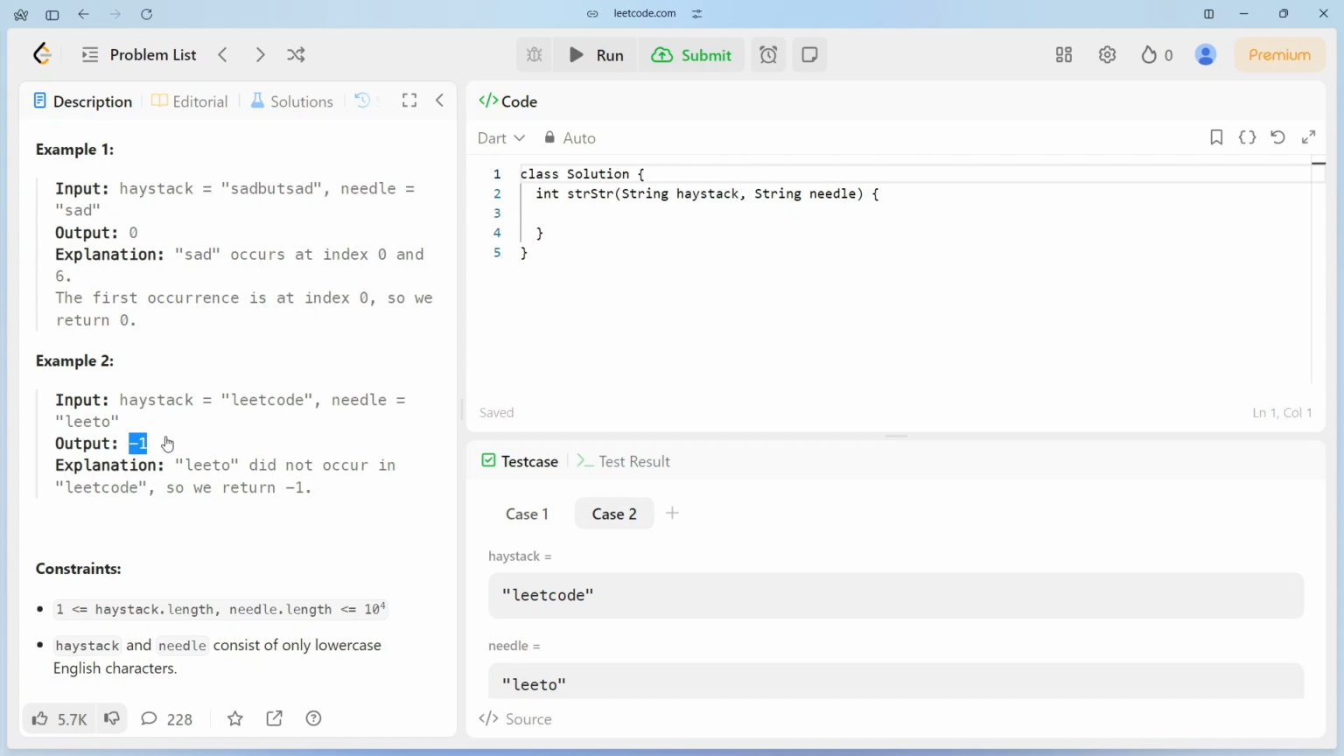There are a few important things to note about the problem. First, if needle is an empty string, we should return 0. This is because an empty needle is considered to be found at the start of any string, including an empty haystack. Also, the function should handle edge cases like when needle is longer than haystack, in which case needle cannot be a substring of haystack, and we will return -1.